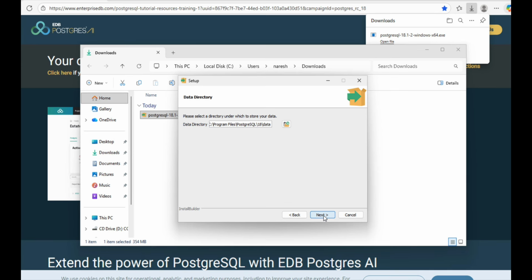Next, you'll be prompted to select the installation directory. The default path is usually sufficient, but if you want to change it, you can do so here. After selecting the directory, click Next again. You'll be asked to set the password for the database Superuser, often referred to as Postgres. This password is critical, as it will be required to access and manage your databases. Choose a strong password and remember it for later use.